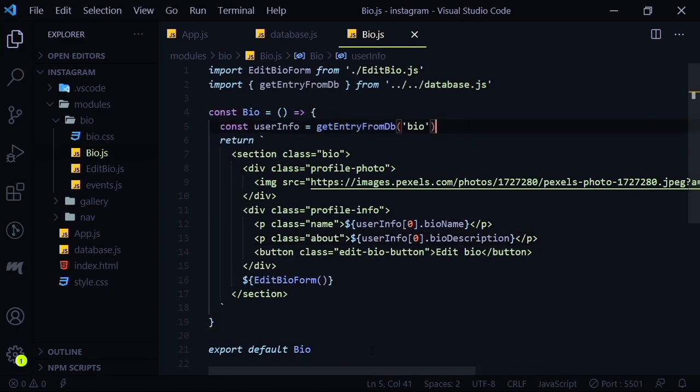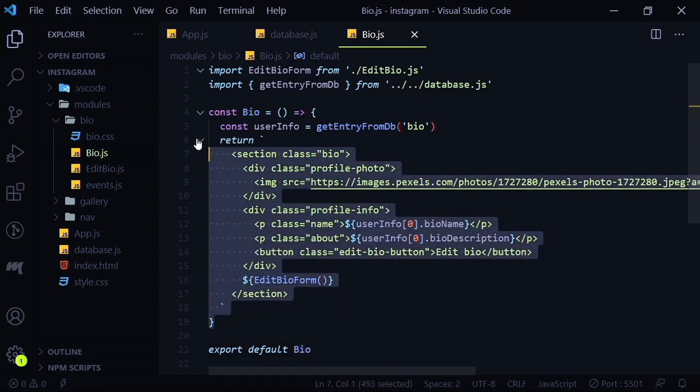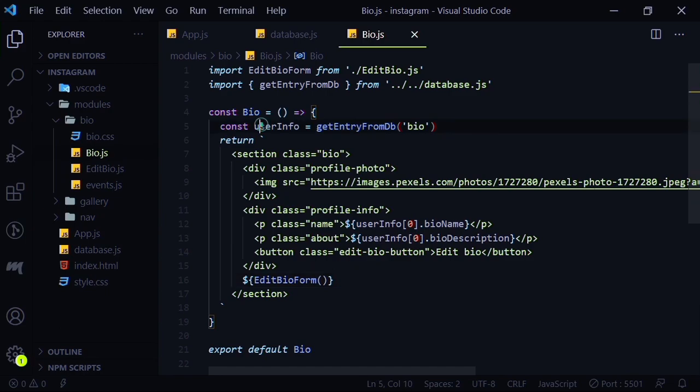So we want to have something like this. Right now this is going to return an error, but ultimately when we're done, we want our application to work like this. We want to get the user info, and then from the user info we want to get user info.bio name, user info.description. So let's see what the error is now. It should take us back to the previous error.